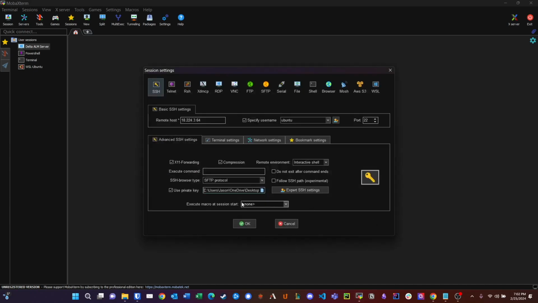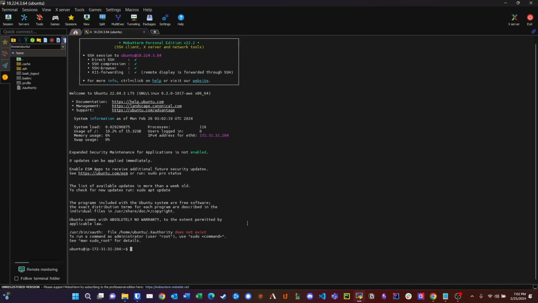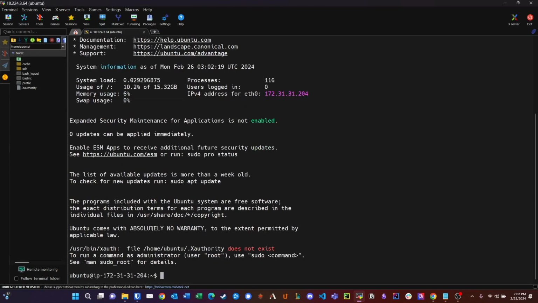And I'm going to add that file. So now I've added the file, I've added the IP address and the default username. I should be able to connect to my running virtual machine in the cloud. And there we go. I am in. So we're there. We are now connected to that VM in the cloud.